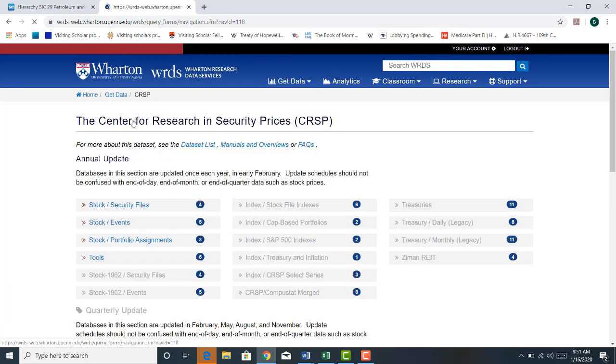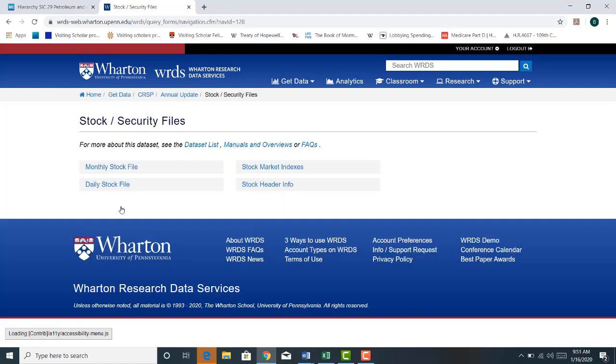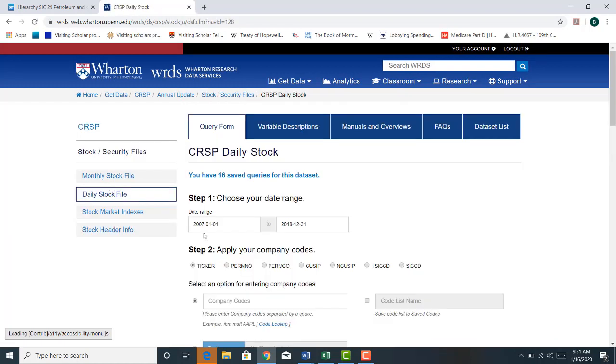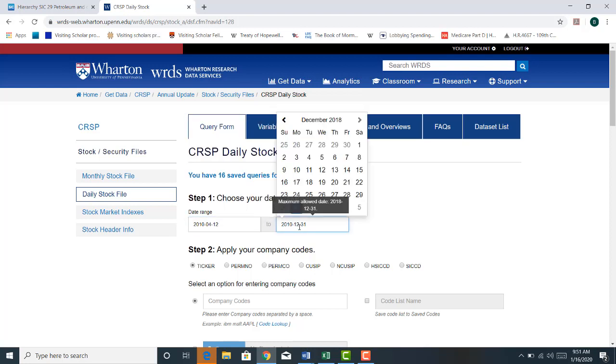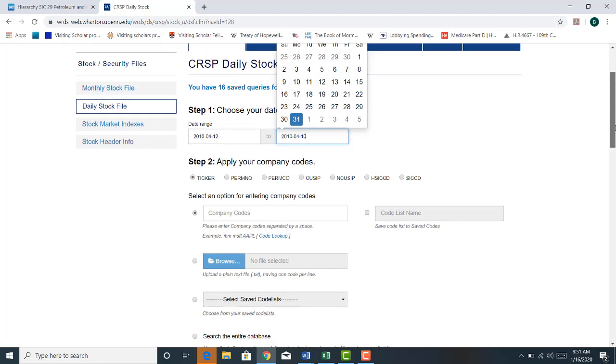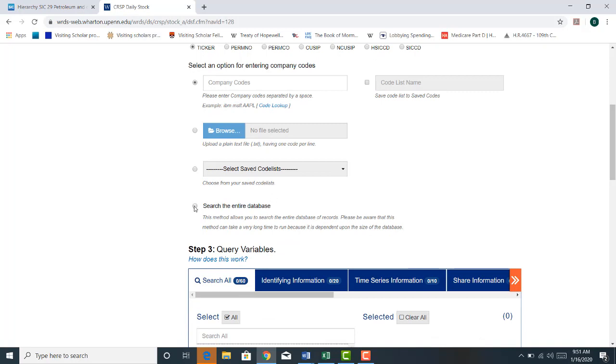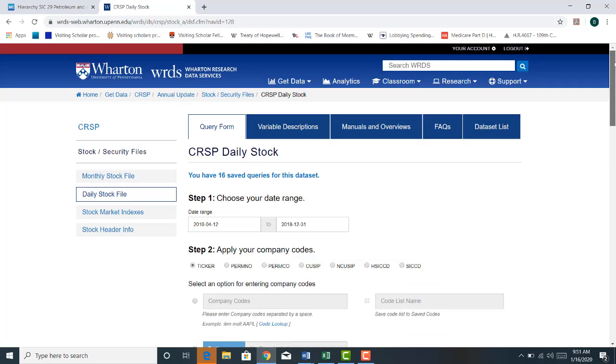I'm going to go to CRISP, and under CRISP I'm going to pull the security files at the daily level, and I'm going to put in my event day here. This is going to be April 12th, 2010. So all I need is April 12th, 2010 for both the date ranges here, and I'm going to pull the entire database. Again, CRISP, the Center for Research in Security Prices.